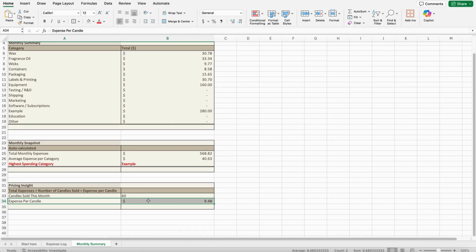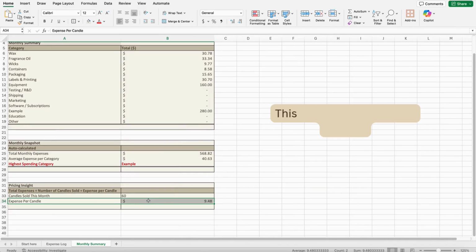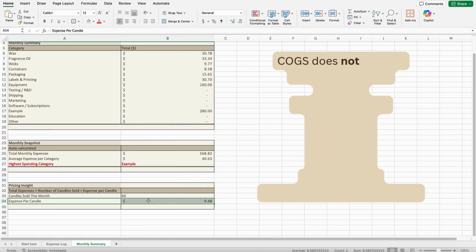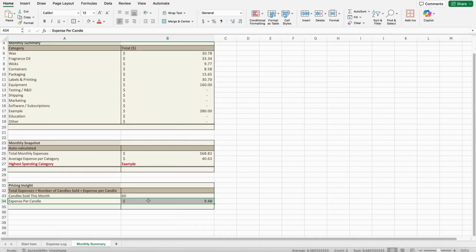Expense per candle looks at something different. It asks, when I run my business for a month, how much does each candle actually carry? This includes things cost of goods sold ignores. Cost of goods sold does not include shipping supplies, postage, testing materials, education, software, marketing, equipment, platform fees, shipping, and tax on supplies. But those costs still exist.